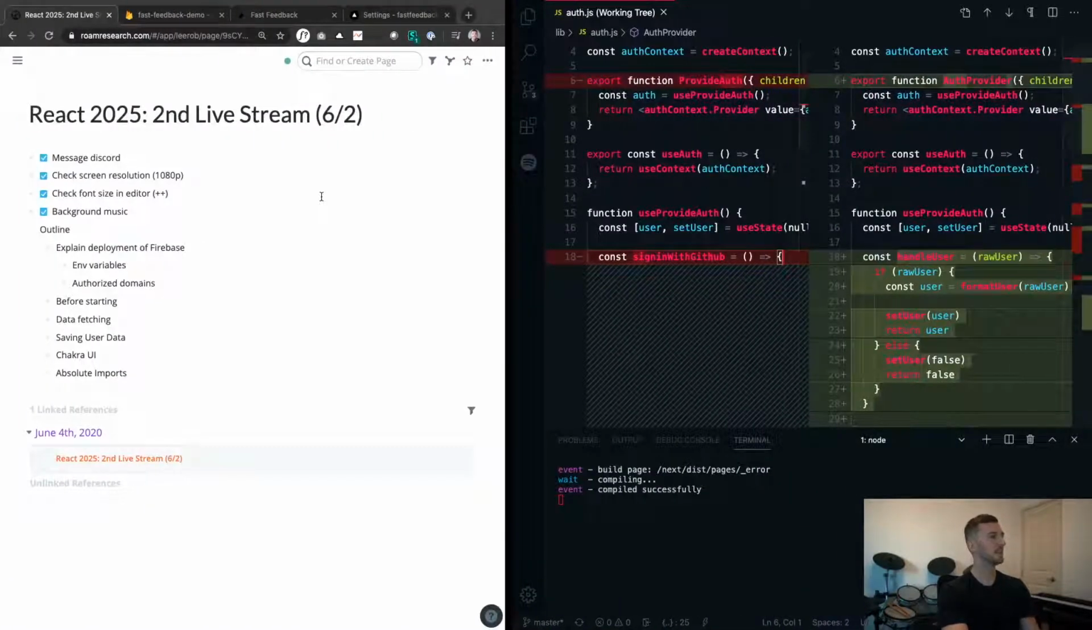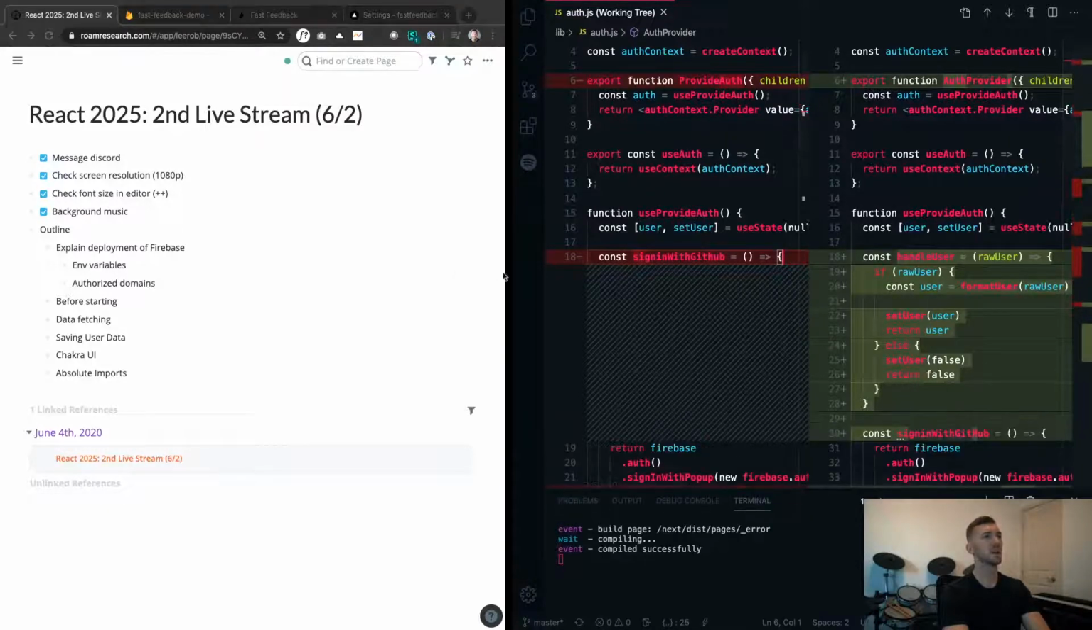Let's see, talked about data fetching. Okay, let's get into saving some user data. I've made a couple changes here locally from the last time we looked at the code just to clean up some things, so I want to make sure we talk through those first. It's not going to let me resize.